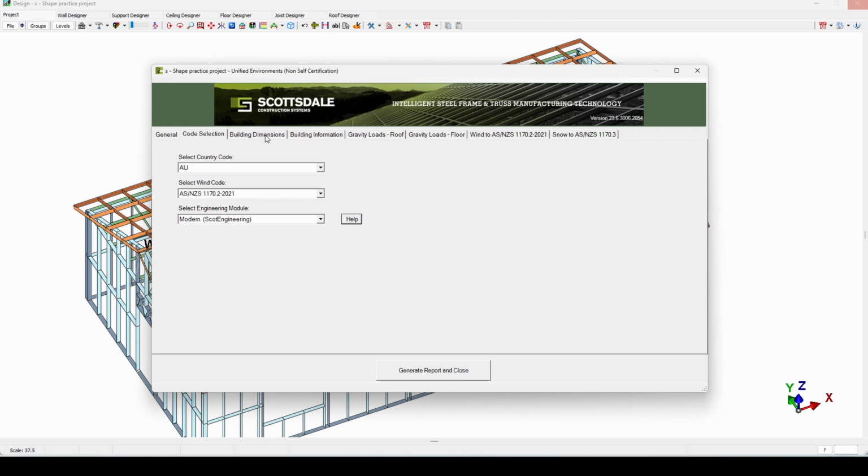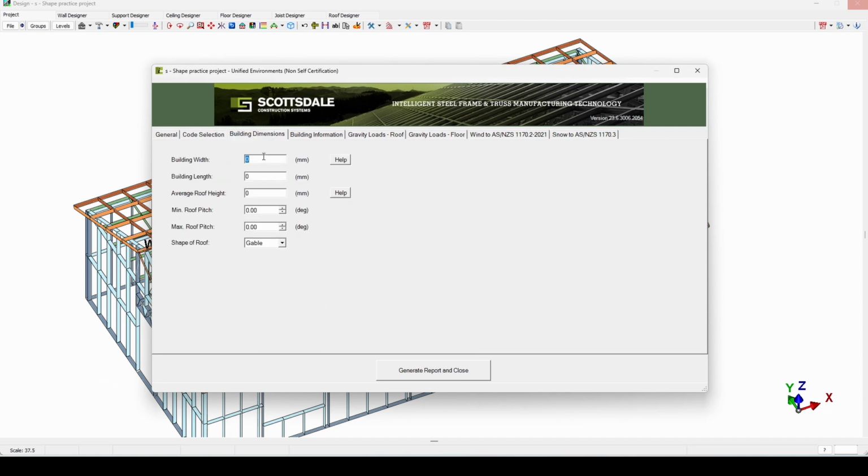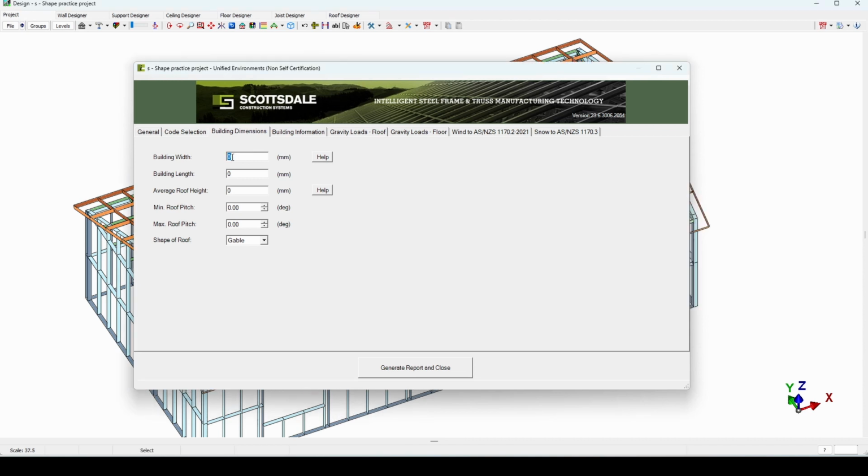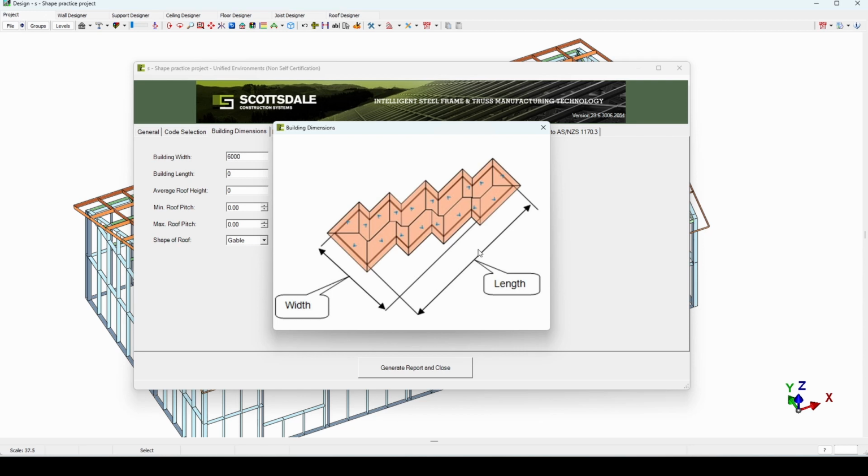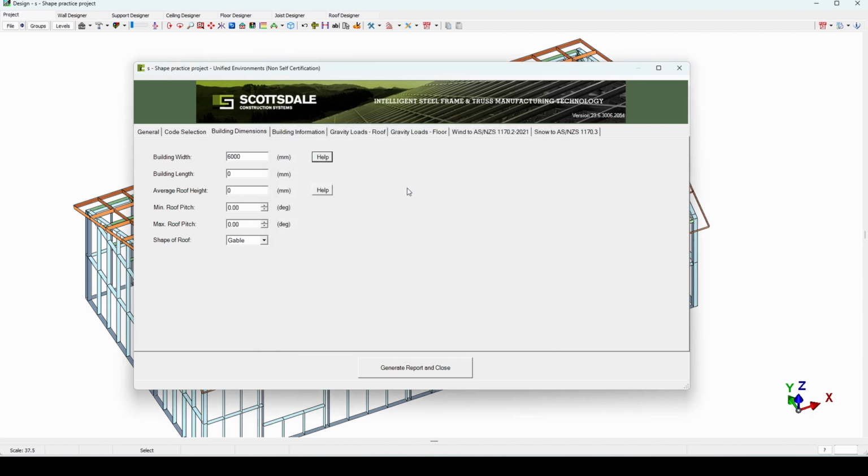Now we go to the next tab, building dimensions. In your building dimensions tab, we have the ability to insert some of our data for the current project that we are dealing with. Currently we have our building width, meaning 6 meters. We can also click on the help button to give us a little bit of a guide. So you see the width is the shorter end of the two dimensions and the length being the longer one. As you can see there, it is taking into consideration the entire dimension of this building and not just a single spanning point. So for my current situation, I have a 6 by 12 meter building.